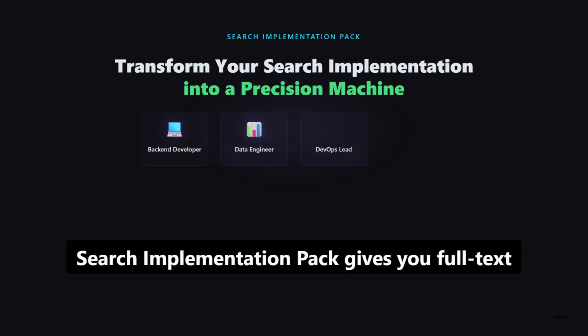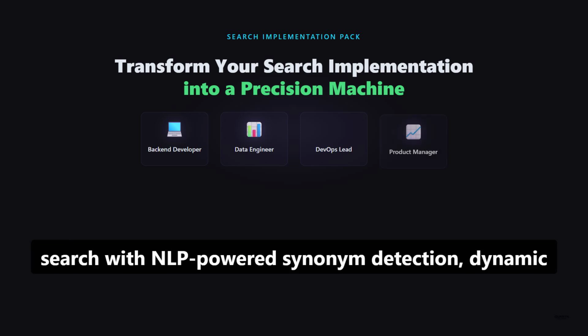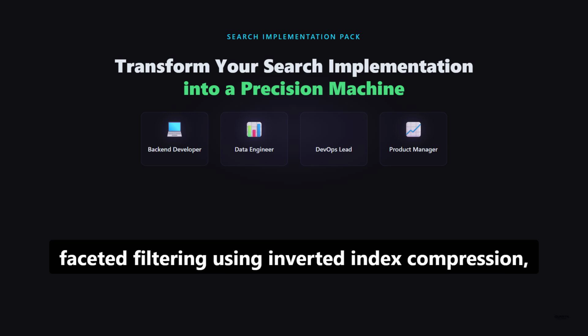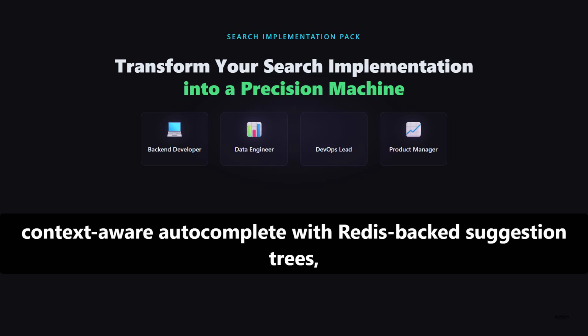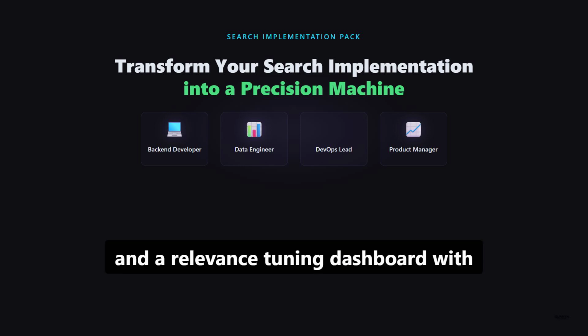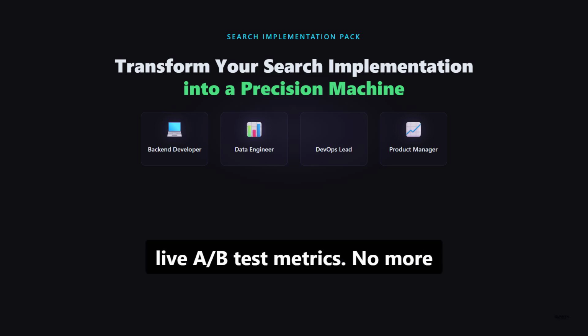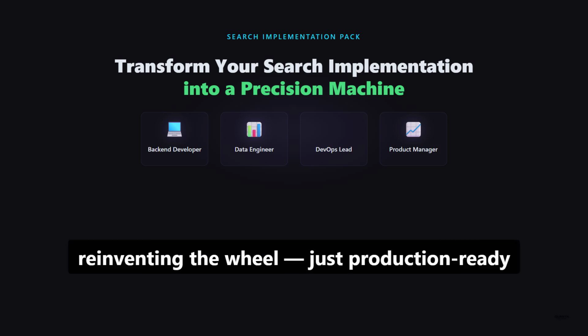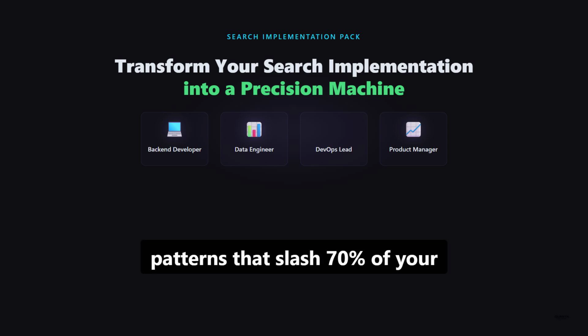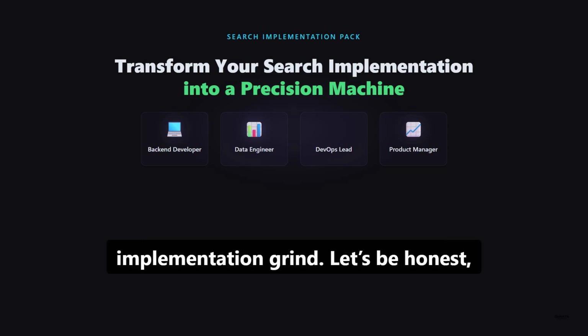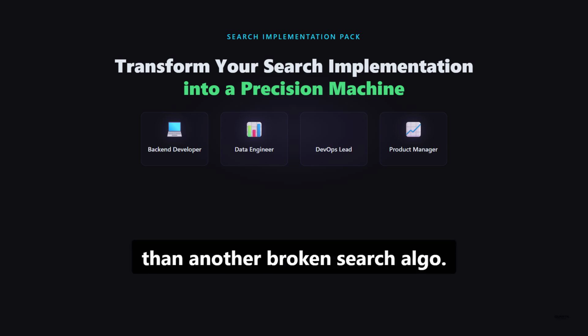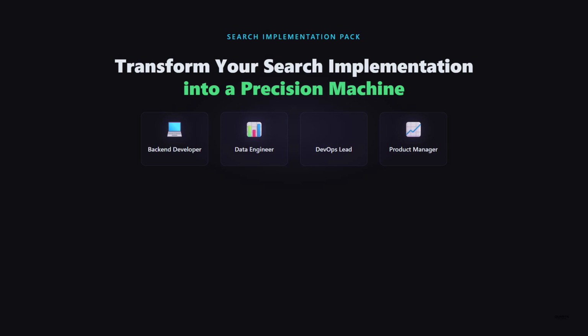Our search implementation pack gives you full text search with NLP powered synonym detection, dynamic faceted filtering using inverted index compression, context aware autocomplete with Redis backed suggestion trees, and a relevance tuning dashboard with live A/B test metrics. No more reinventing the wheel, just production ready patterns that slash 70% of your implementation grind. Let's be honest, you'd rather optimize your coffee intake than another broken search algo.